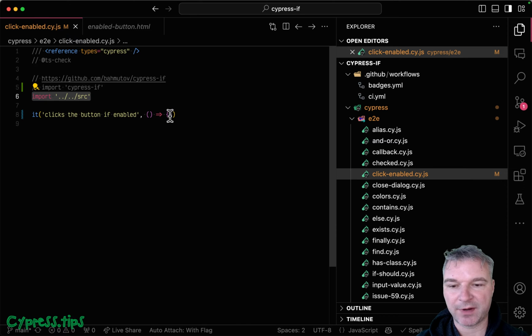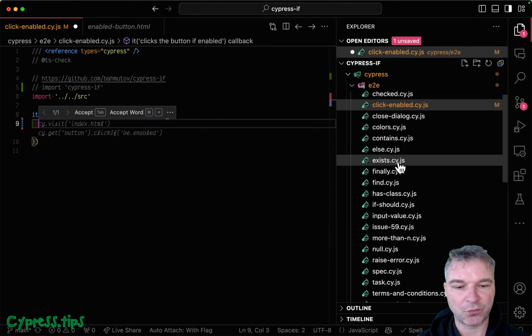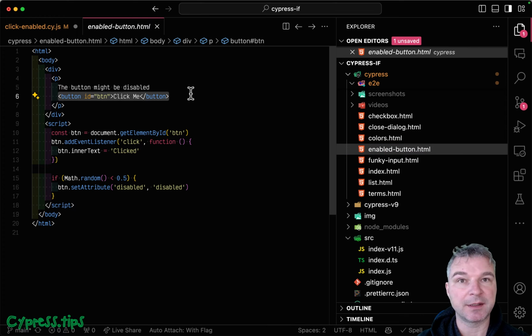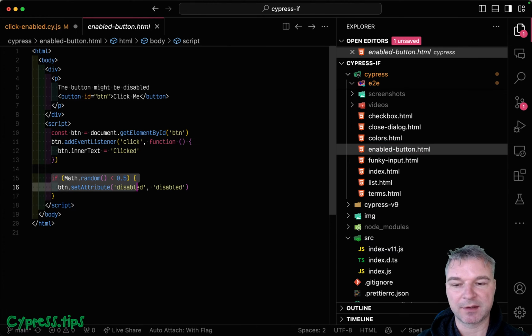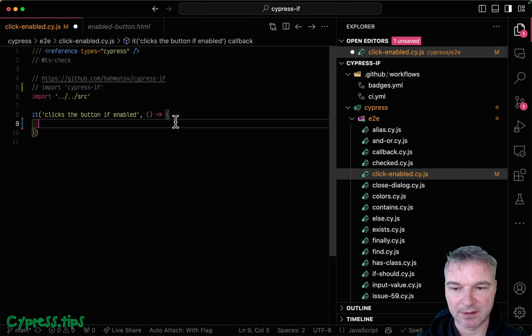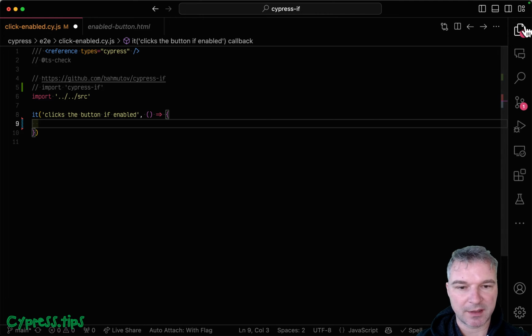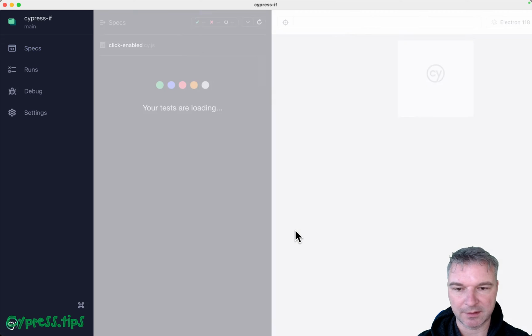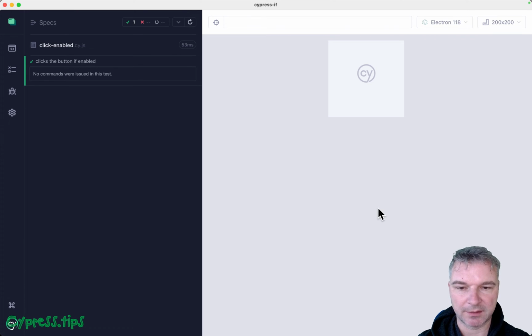I already have HTML file with this enable button, right? Says click, but in 50% of the cases, it gets disabled. So we should only try to click if it's enabled. Let me move it to the side and open Cypress right here. Click enabled. All right.